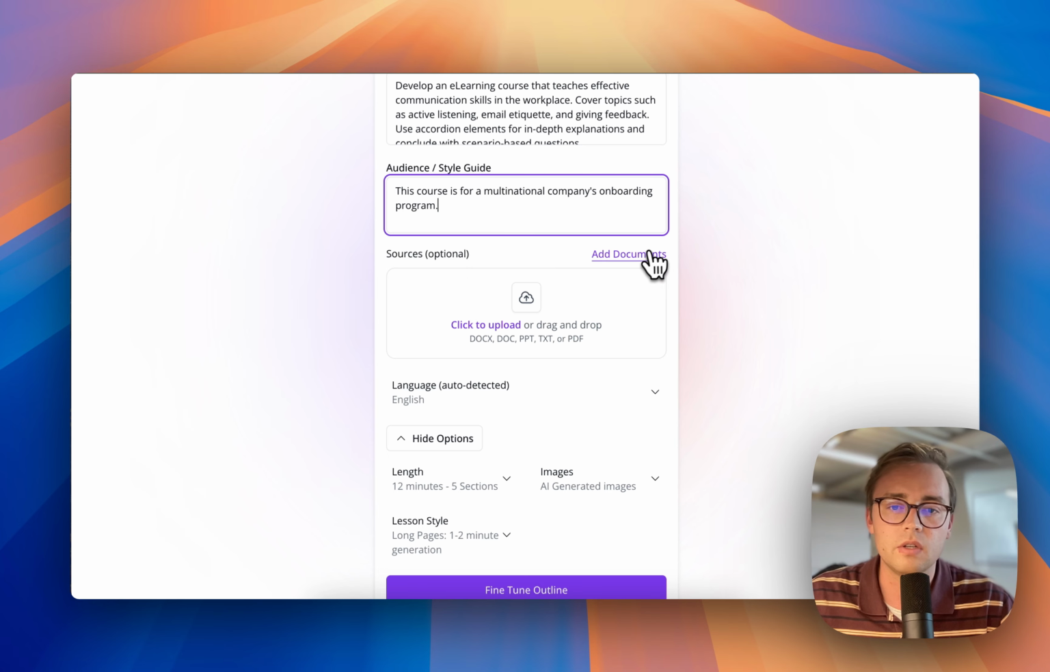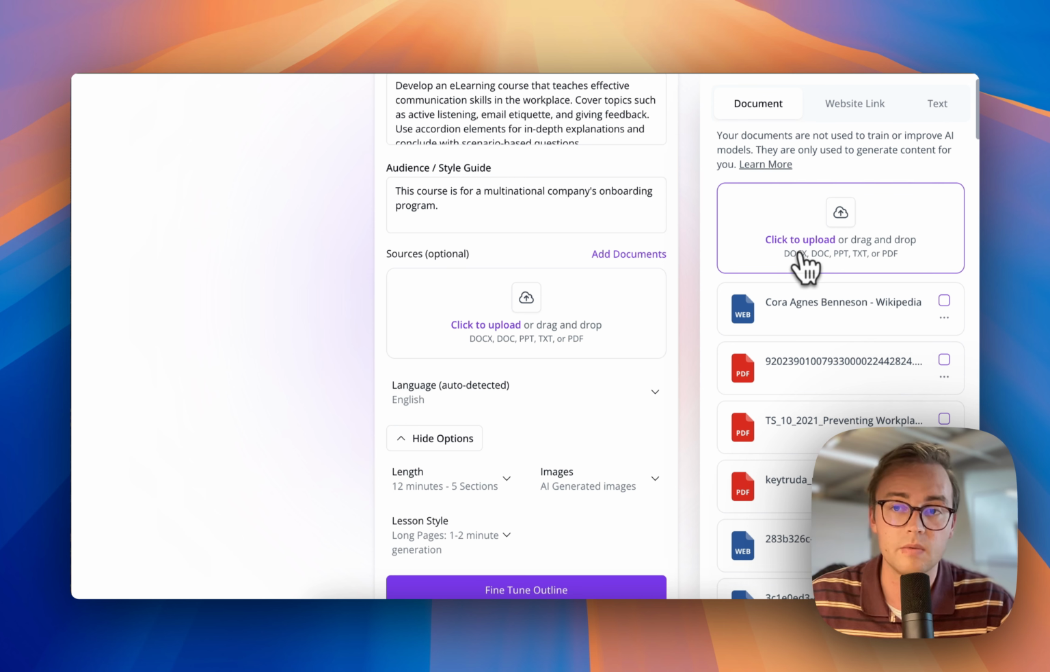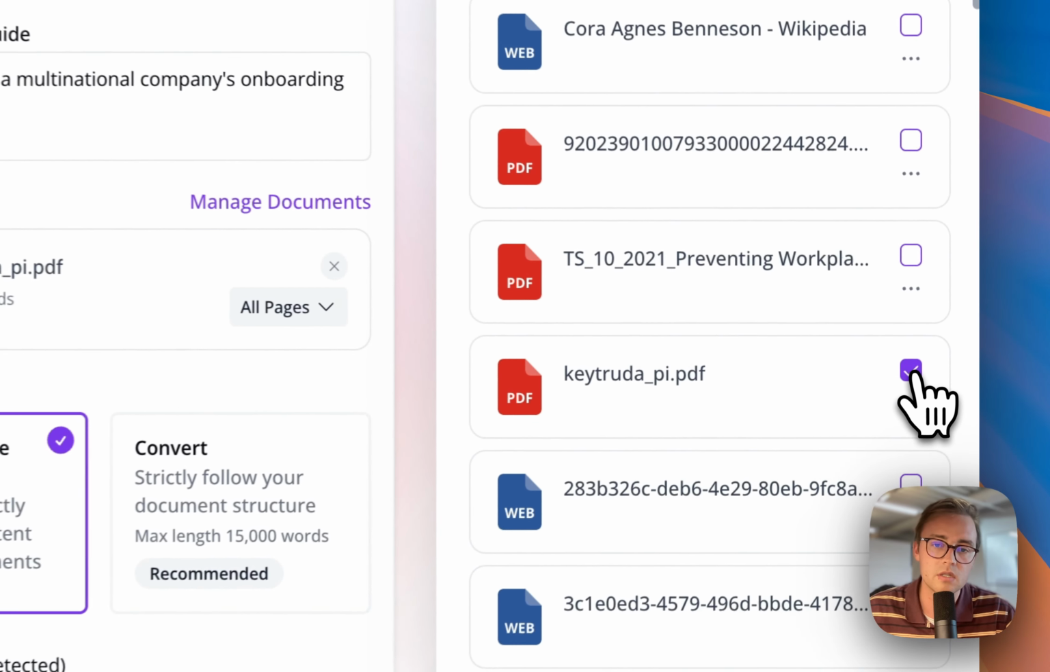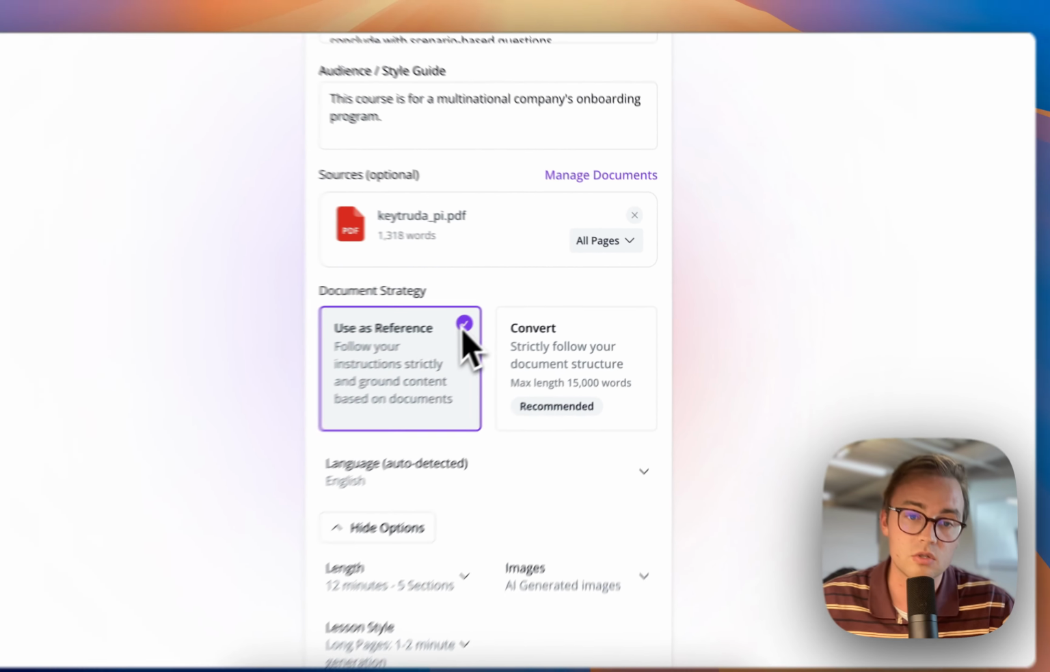The sources field is pretty self-explanatory. You can upload any text-based sources, and we go over some of this in the overview of the generator. But one thing to keep in mind is that after you upload your sources, there are two different ways that the AI will treat your sources.